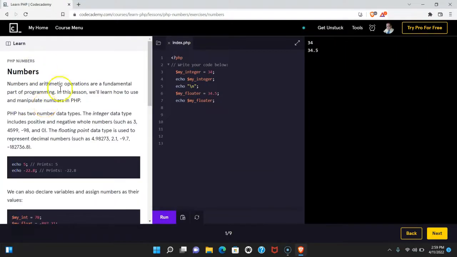So what we're learning here, numbers. We do have two different data types available. One is integer and the other is floating point. Floating point allows us to specify decimals, while integer includes positive and negative whole numbers. We're also able to access their value like we do any other variable.